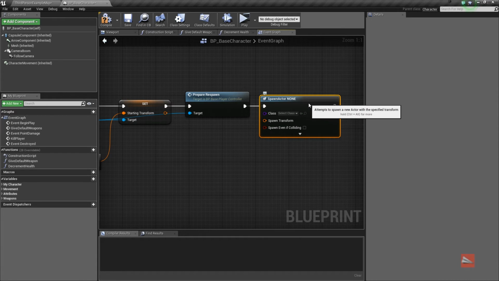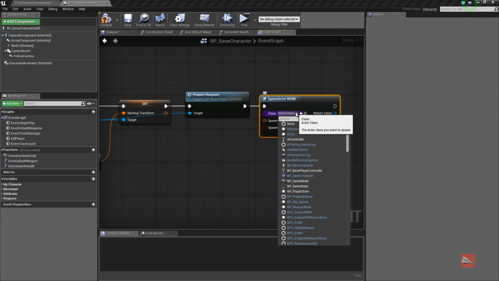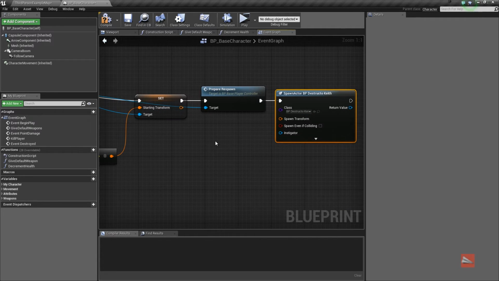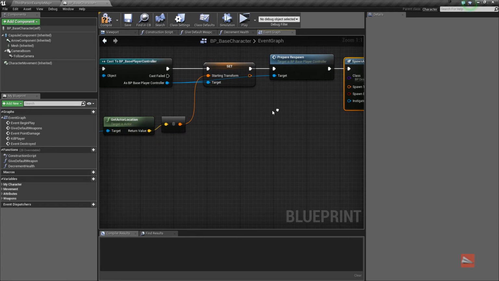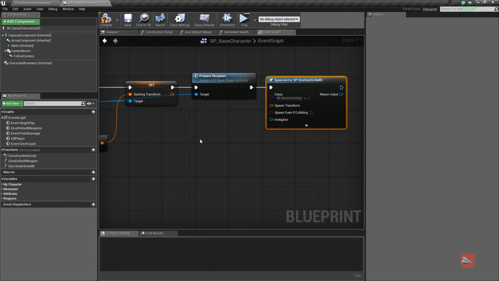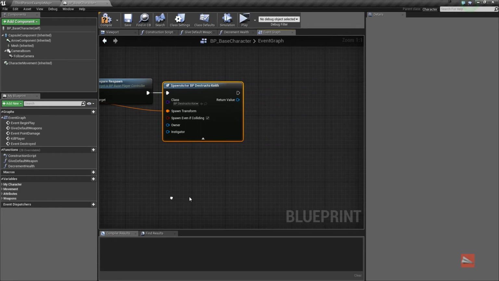Okay. And the class we're going to spawn him from is going to be our Destructo Keith. I happen to have a transform in here for the respawn. The respawn takes the location of the actor at the time that they were killed and just respawns them in that spot. It was very basic. So we'll connect that up, even if we're colliding. That's pretty straightforward.